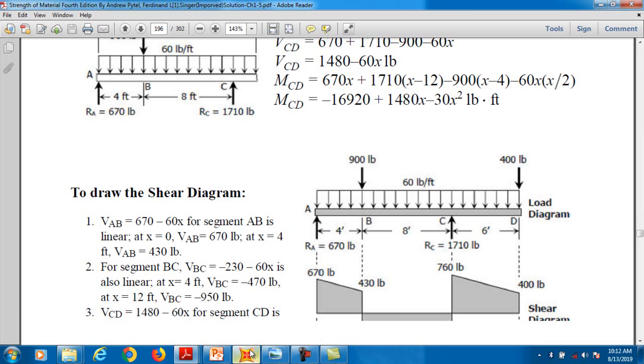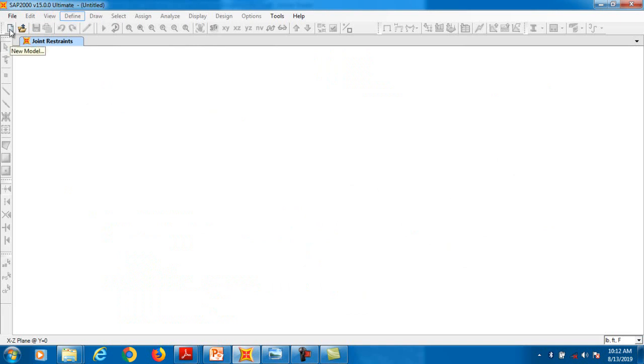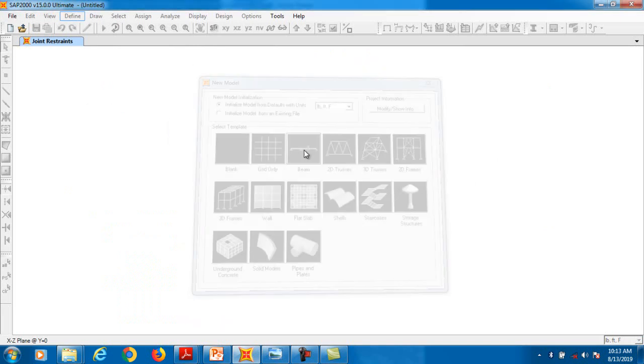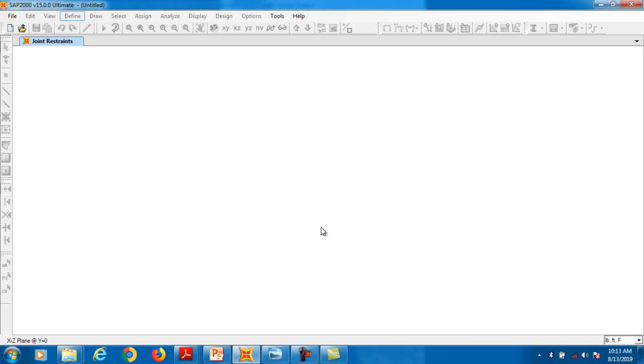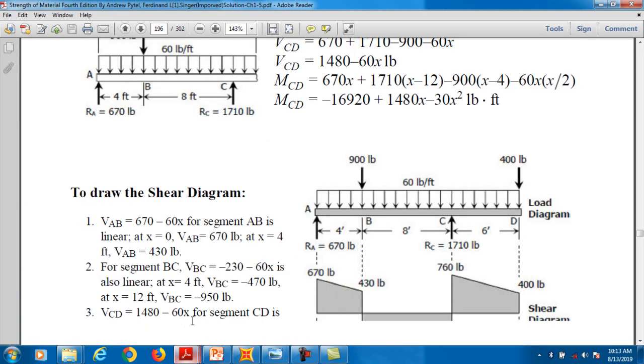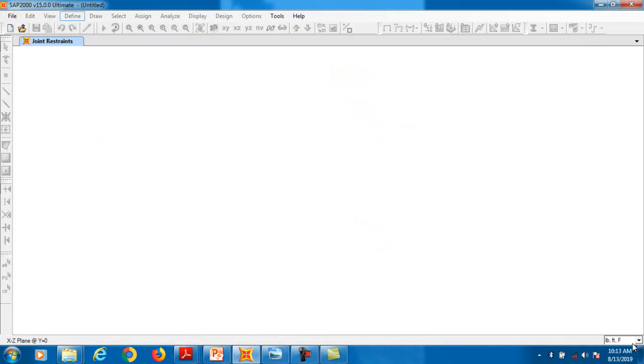The same steps will be followed in SAP. You just need to select new model, select the same beam, and then select two spans. First of all, I want to mention, before coming to the new template, you must know about your units, that is pound and feet. Clear? You need to ensure this from the kernel units, that is the pound-foot system.